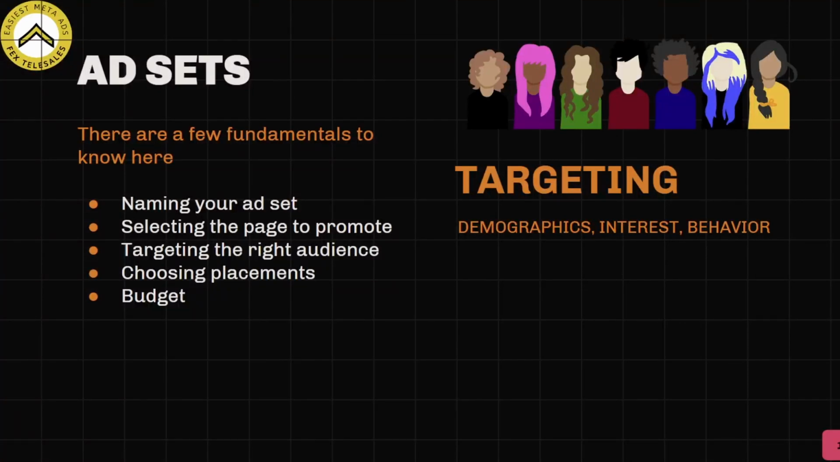All right, in this portion, we're going to take a look at the ad sets. So in the easiest Meta ads for final expense telesales, we're just going to be focusing on a few core fundamental aspects in this section of the course. There's a lot you can get lost in, but I really want you guys to focus on the simplicity of setting up the ad set.